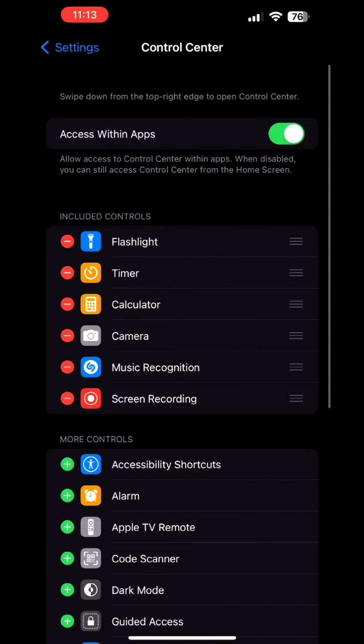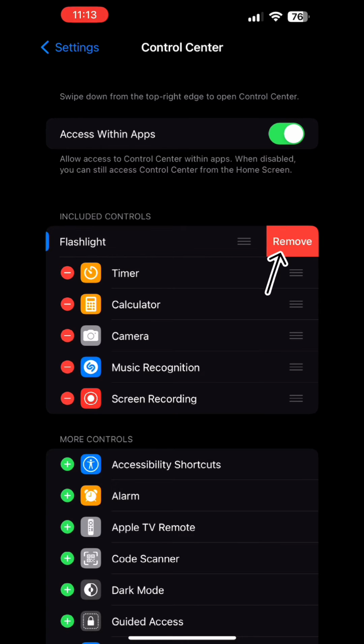And then from here, you'll find all of the options that can be in your Control Center. You can tap on the red button on the left side of the available ones or the set ones already to remove it from there. So tap there and then tap on Remove at the right.